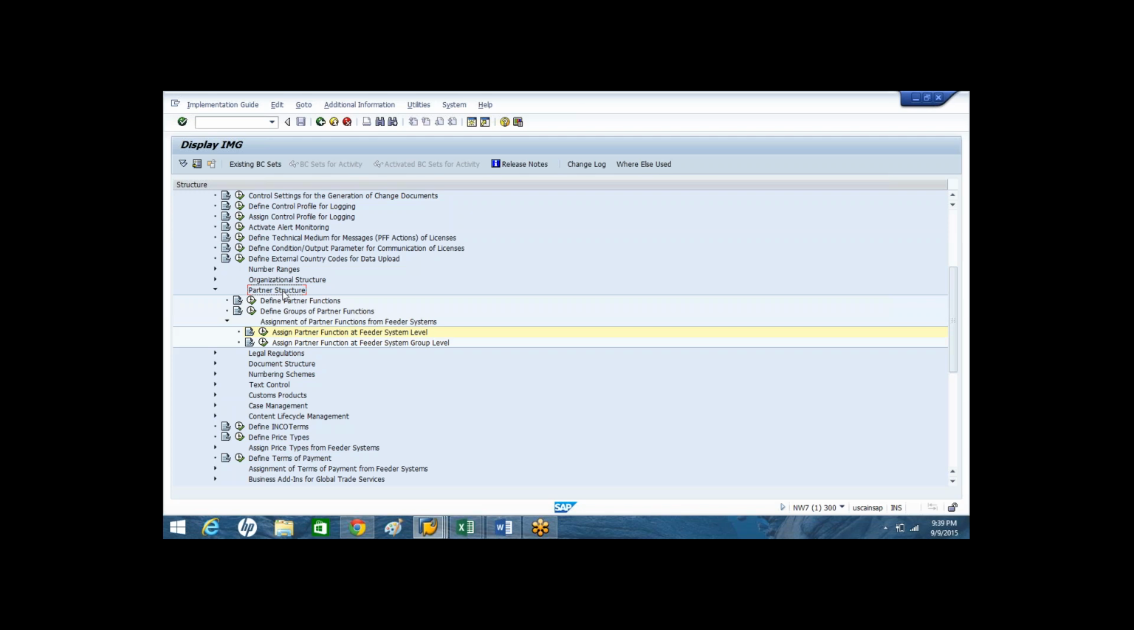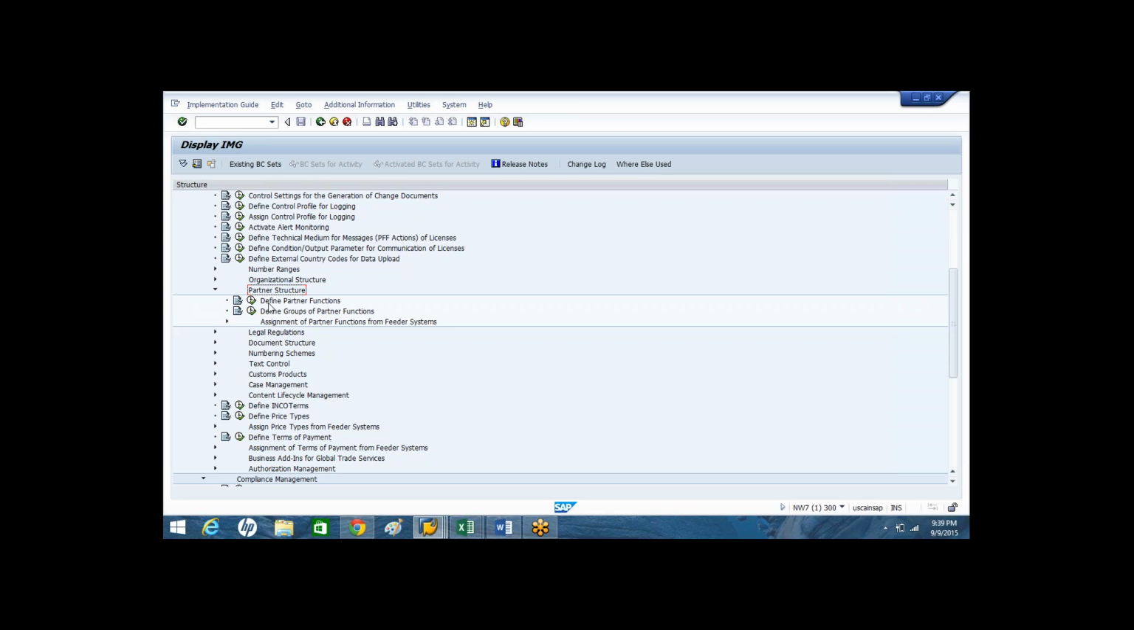The partner structure is also called partner mapping. The partner structure and partner mapping contain three different elements. Those three are defining the partner functions, which is pre-configured, then defining the partner groups based on our business client requirements, and finally assignment of the partner functions from the feeder system to the GTS business partner roles. So this is what we need to discuss as part of the partner structure or partner mapping.